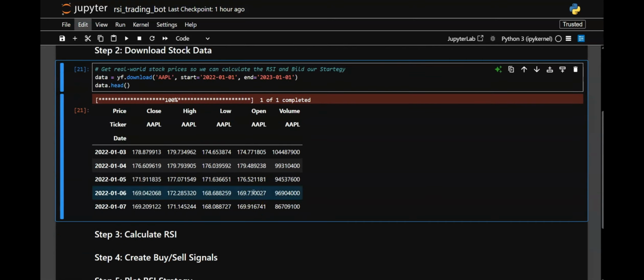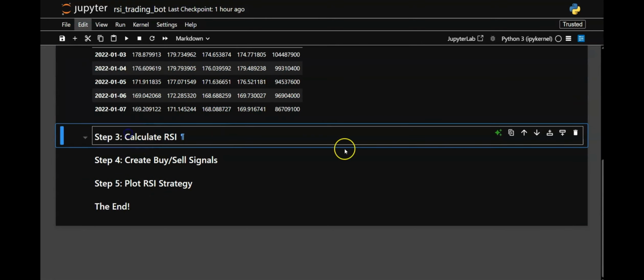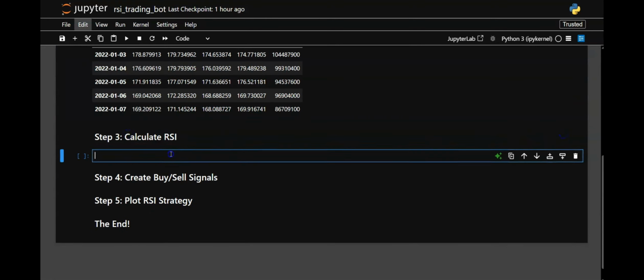Now that we're able to view our data, we go to step 3, where we're going to calculate the RSI, which stands for Relative Strength Index. In this step, we're going to create the indicator that tells us when the stock is overbought or oversold. So the first thing I want to do is put a note here: function to calculate RSI.